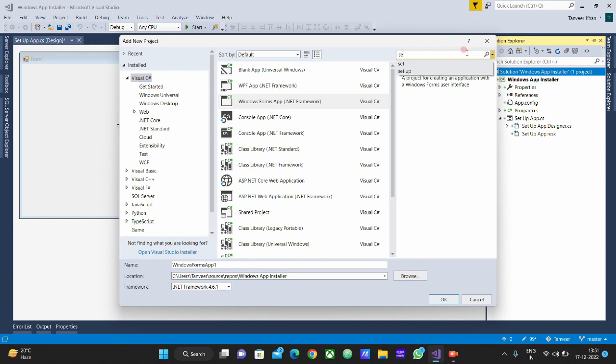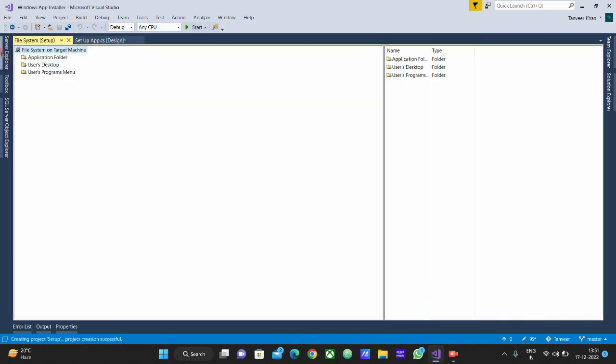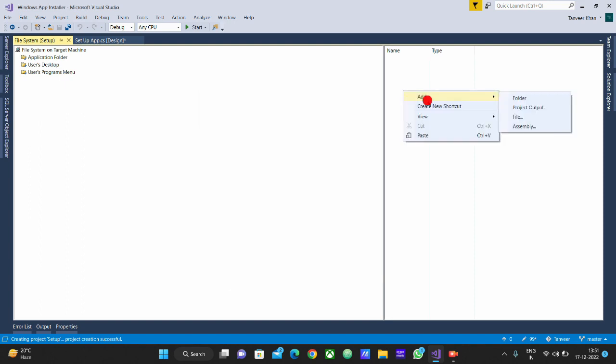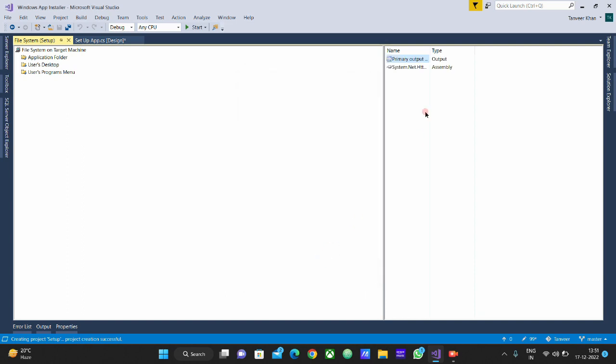Search for setup. So let's add this project. Let's name it setup. Now we have the setup project with us. Now let's double click on application folder. Click on create, click on add project output. Choose the project that will be our default project for this application. So let's click on primary output, click on OK.